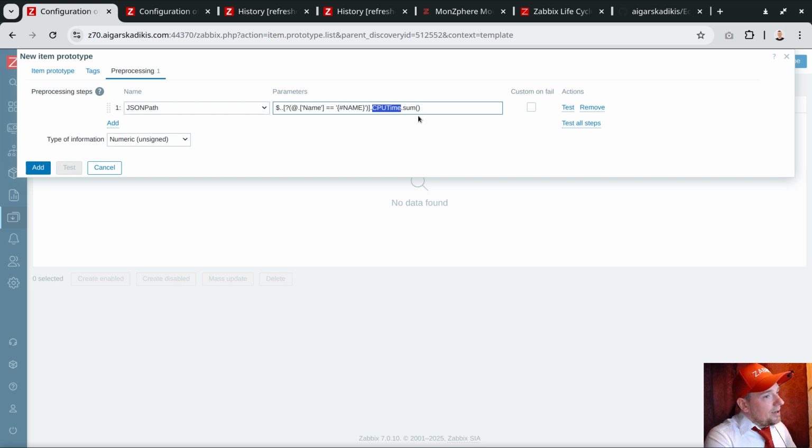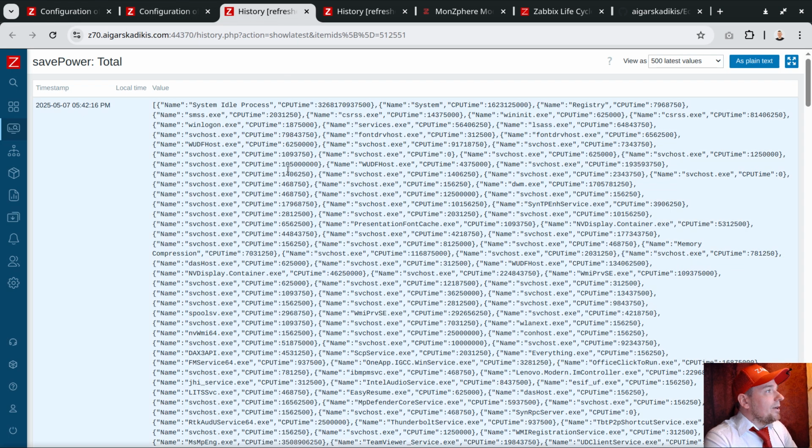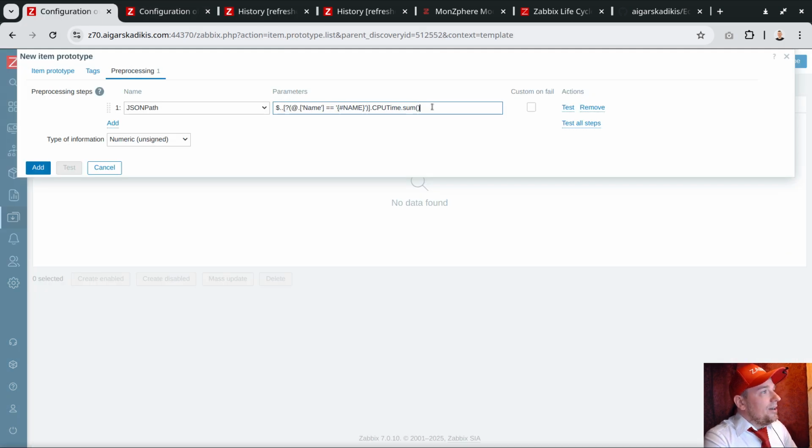And since Google Chrome or Firefox or some other web browsers usually keep one executable for every single tab, that's the reason why we want to use the function sum, which is blindly summing together these items. Here we see SV host, and the same story is for Google Chrome. If we have a lot of tabs, this JSON will have a lot of instances with the same executable, and then we have the counter. And yeah, that's the reason why this is necessary.